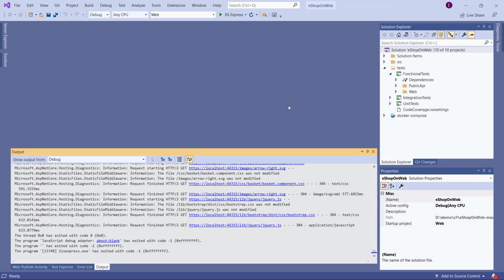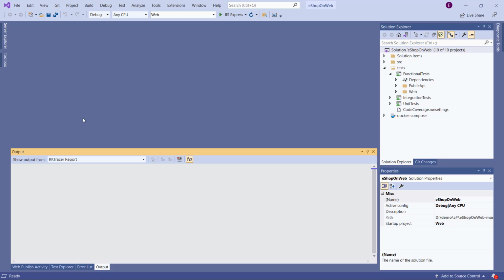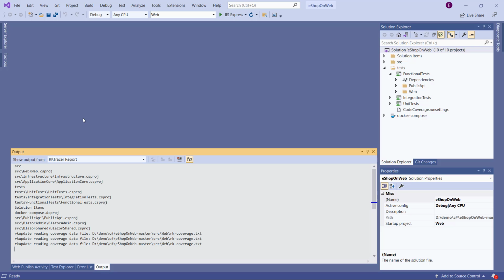Now based on this, how do we generate the code coverage? Once the testing is completed, go back to the Tools menu and select Arcade Tracer report, and you can see that it's reading from this web folder. This is a code coverage file, and it's updating the JSON files with the code coverage information.